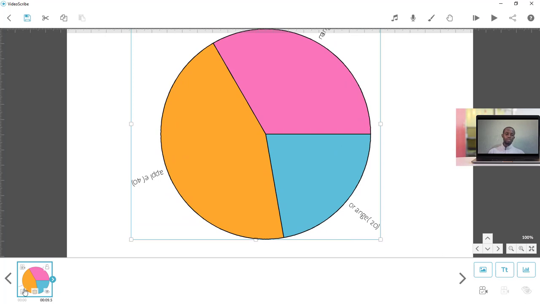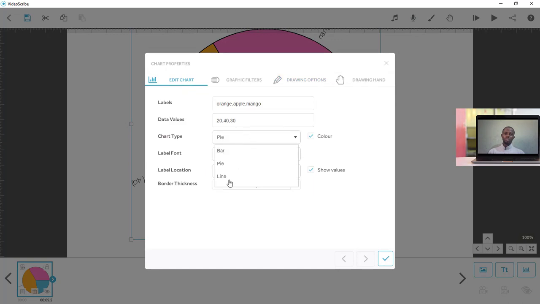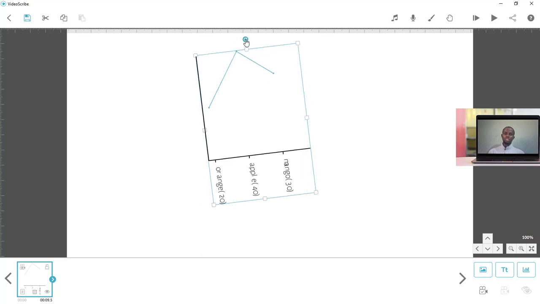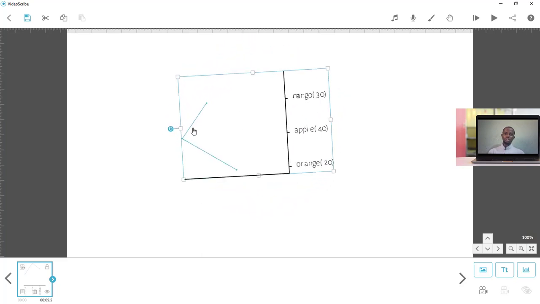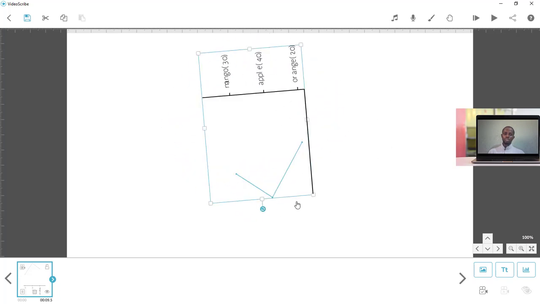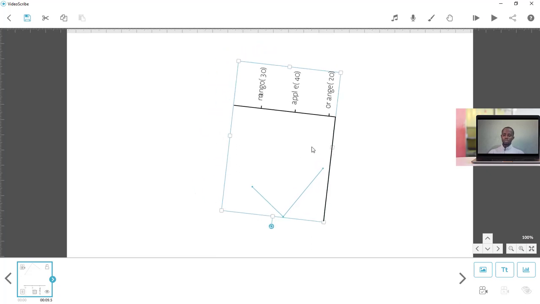If I want to change to a line chart, you can go to this element properties, then go to the edit chart, then click on the line chart, then click on done. So you can see that this is a line chart. You can also change how it looks, you can rotate it. So that's how it works. So that's how to draw all those elements.